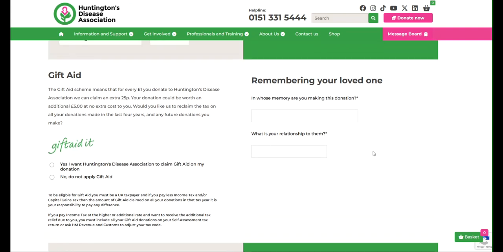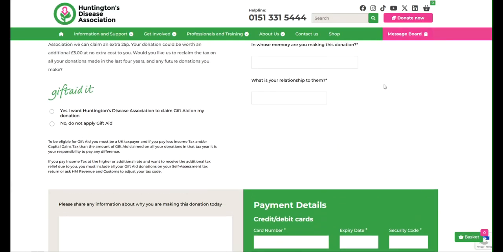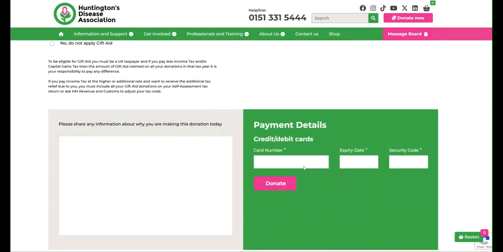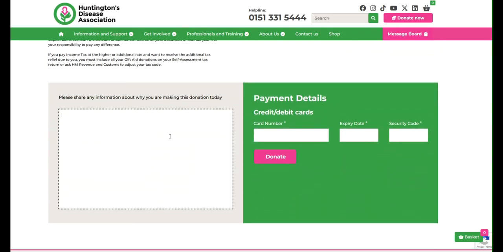Because I've opted to donate in memory of someone, we capture this information here, and that gets reported through to the transaction in Donorfy for the charity to do with as they need. They can report against that via Donorfy's listing tool. There's a free-form text box here for offering further context about the donation should I wish to supply it. And of course, the payment field here for seeing us home and paying the donation into the CRM system.